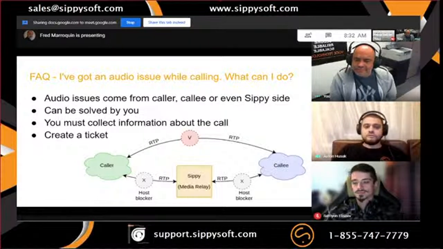Firstly, you may try to change the RTP flow. I have provided the picture on the slide. The bottom case is the case when the media relay is enabled and the RTP goes through the Sippy soft switch. There could be host blockers on the way of the RTP flow, so it could happen that they block the RTP flow.